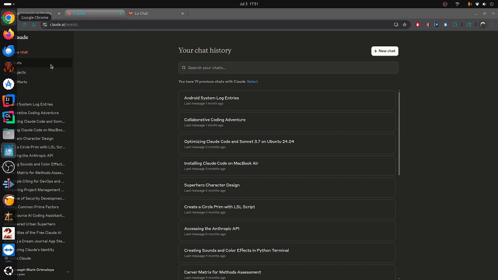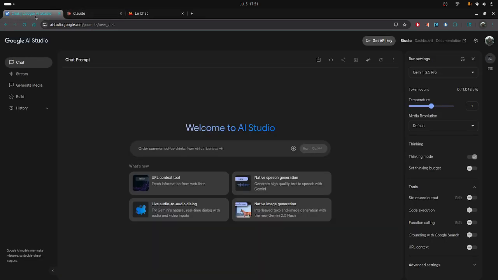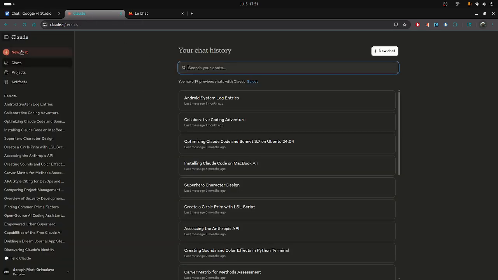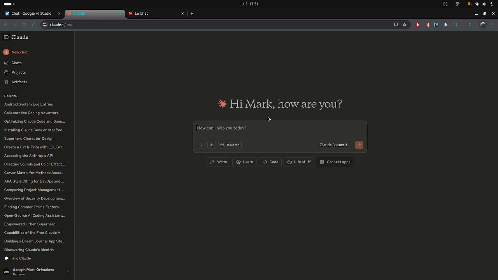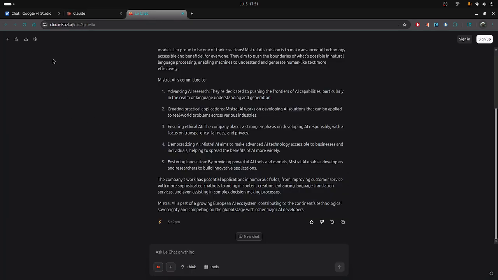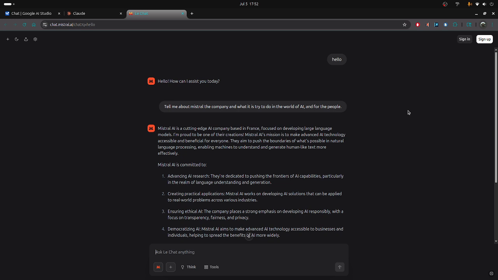And yeah, so that is the different ones. Definitely look at Google AI Studio. Definitely go to Claude. And definitely look at Mistral.